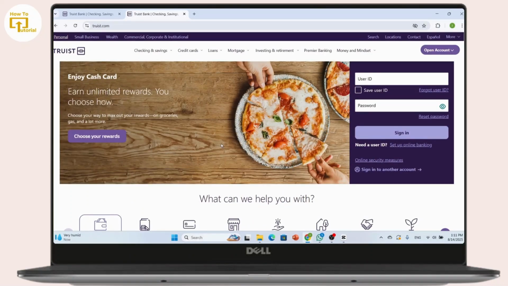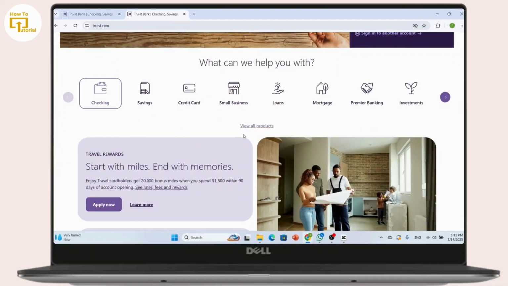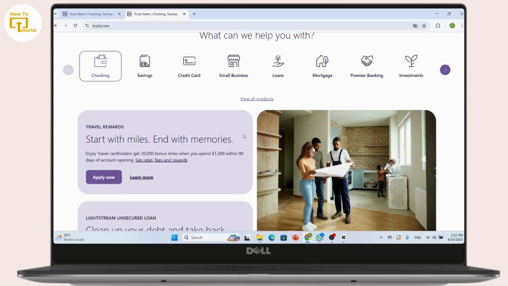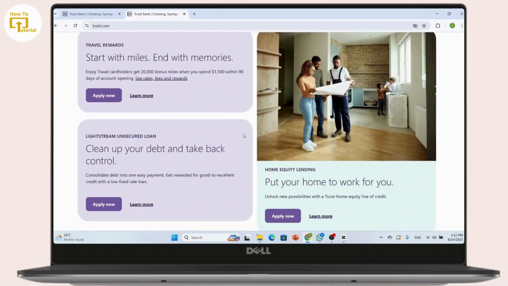Now here you simply have to log in with your credentials and once logged in on your main dashboard, you simply have to select payments or bill pay to view your scheduled transaction.